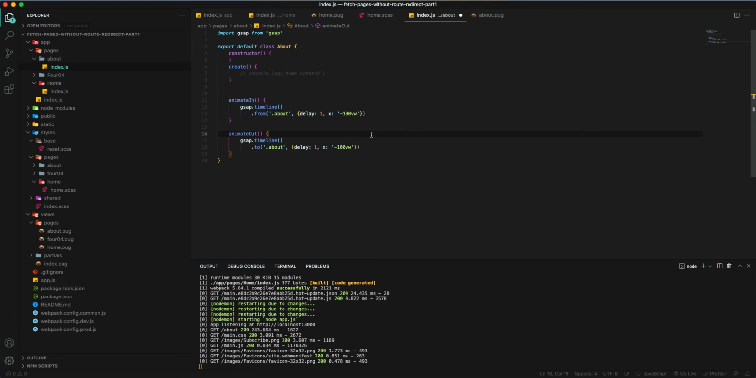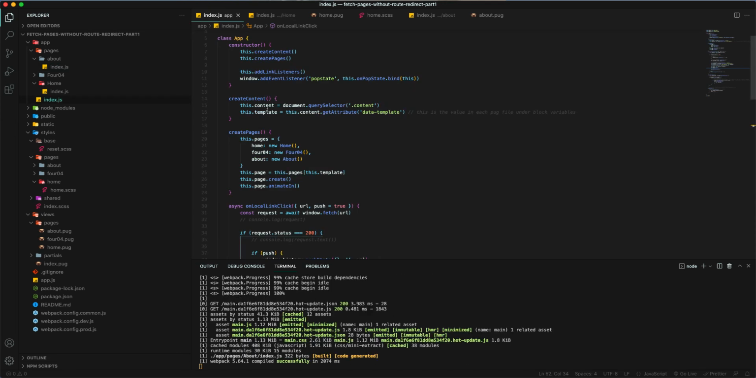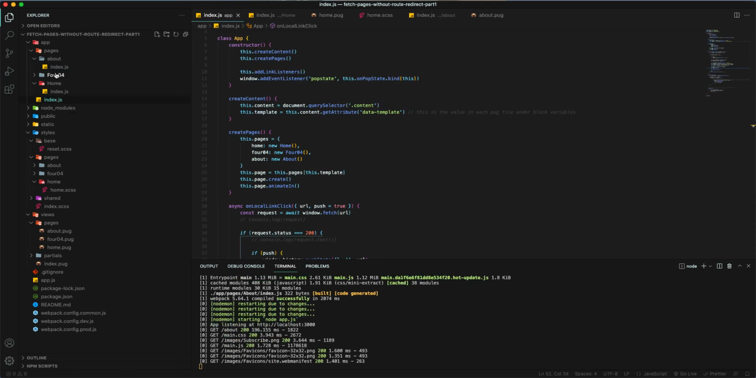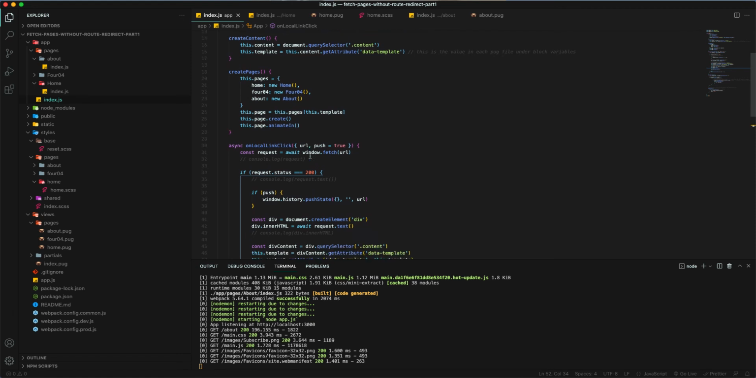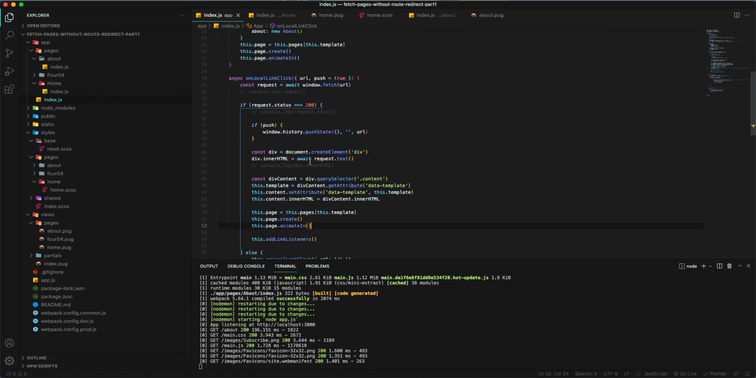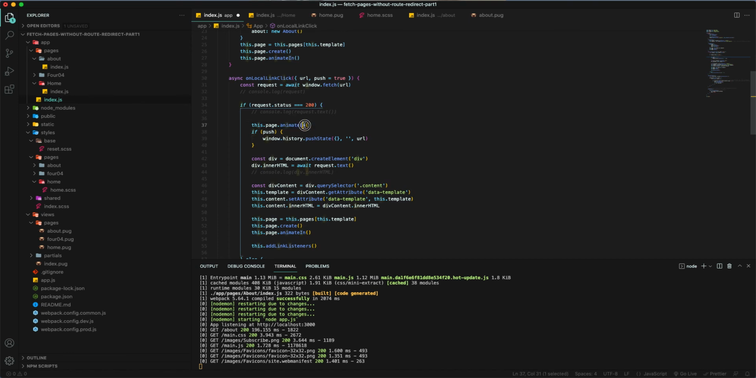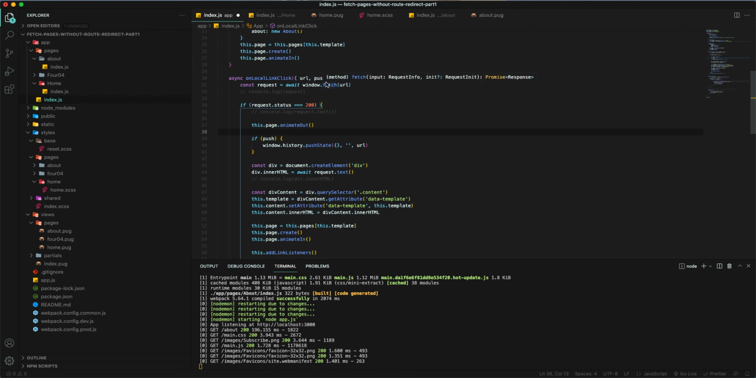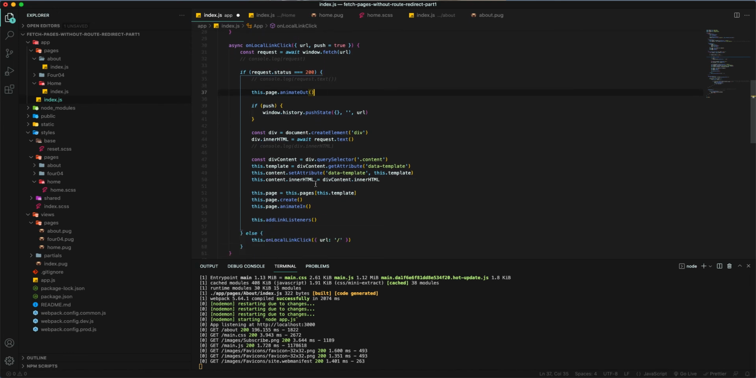And what we need to do in our main index.js for the application is animate out that page after we're sure that the new page is fetched, the content of the new page, and the response status is 200. We animate that out and then replace everything, and animate in the next page. All right, let's see if that works.